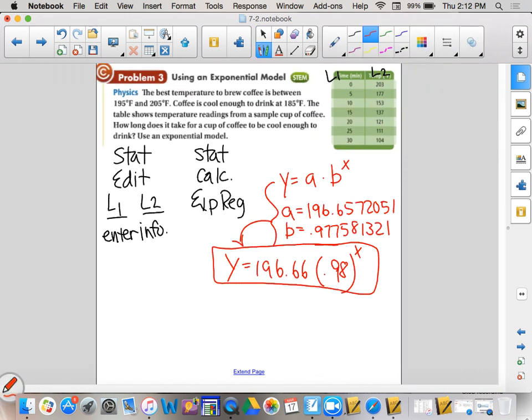Now the question up here asks, how long does it take for a cup of coffee to be cool enough to drink? Well, the coffee has to be 185 degrees for it to be cool enough, right? So we need to figure out how long it's going to take for that coffee to get to 185. So now we're going to take our equation, go into Y equals, and enter the equation.